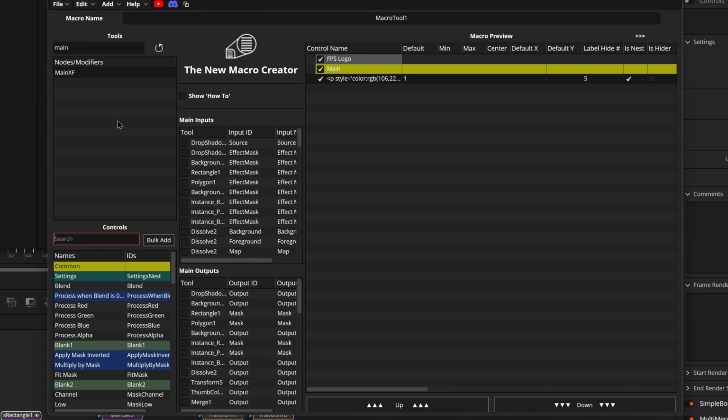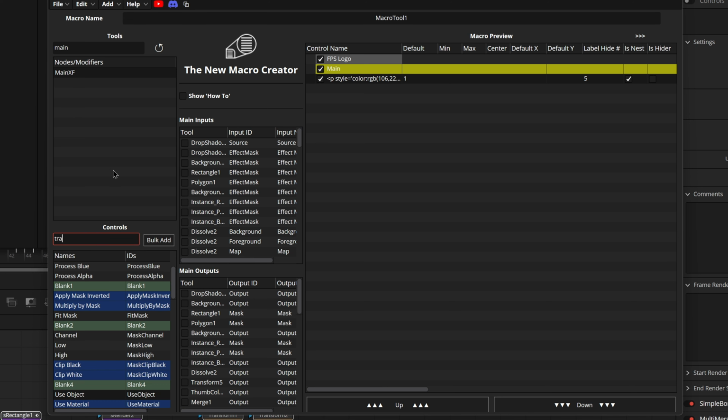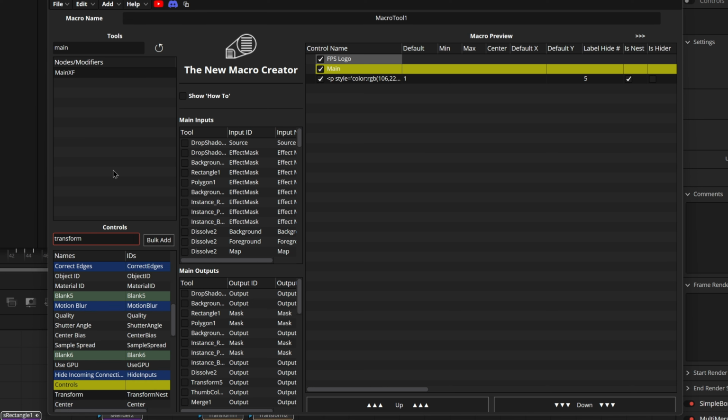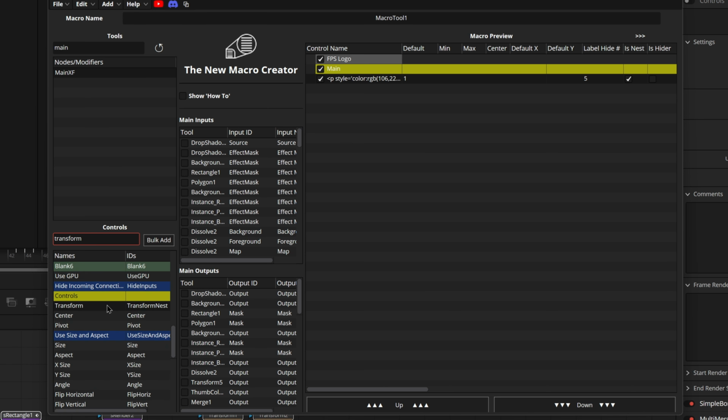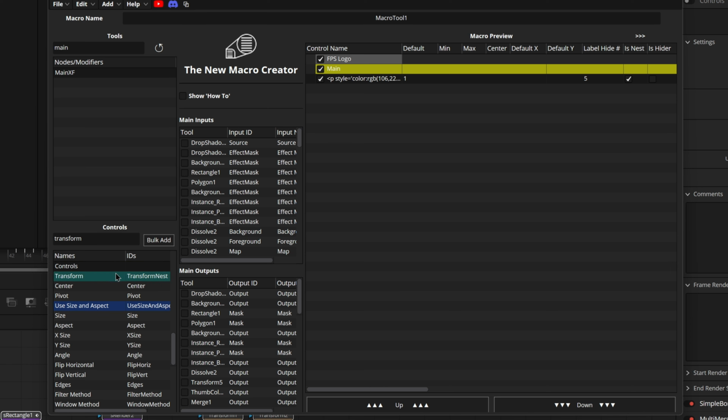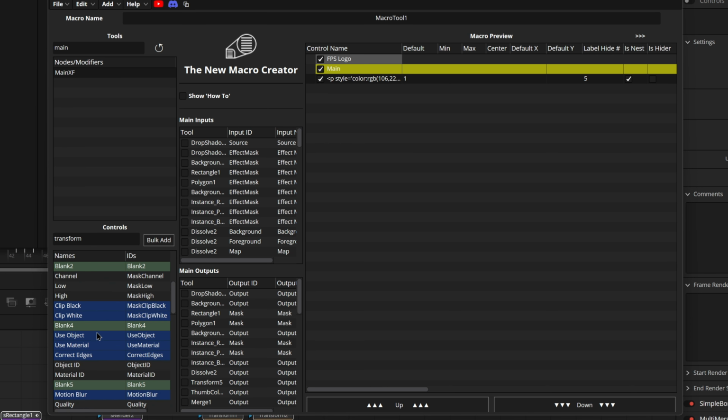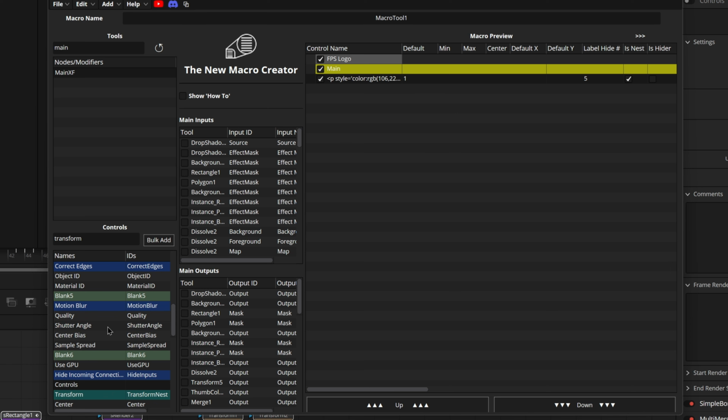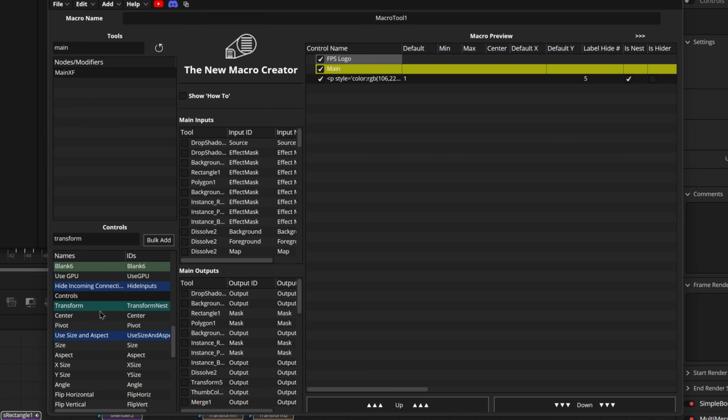We can also search in here. This is a transform node, so let's go ahead and look for the transform page. If we just type in trans, it's going to take us straight over to the transform nest right there on the controls page. If we look, we see a bunch of controls have the same colors that you're seeing in our preview up here. That's because all of the controls you have with colors in here, you can make up in here.